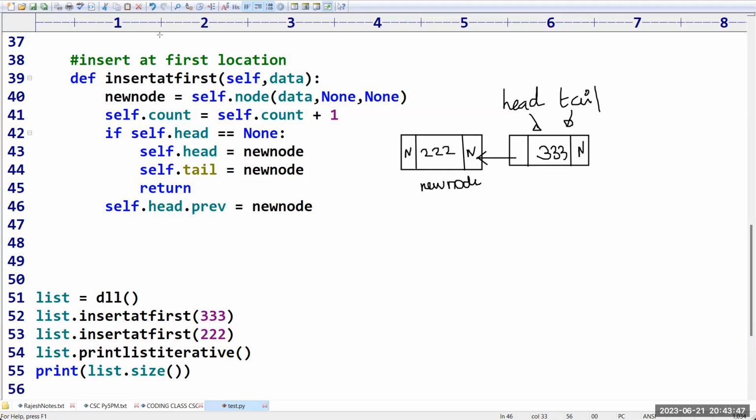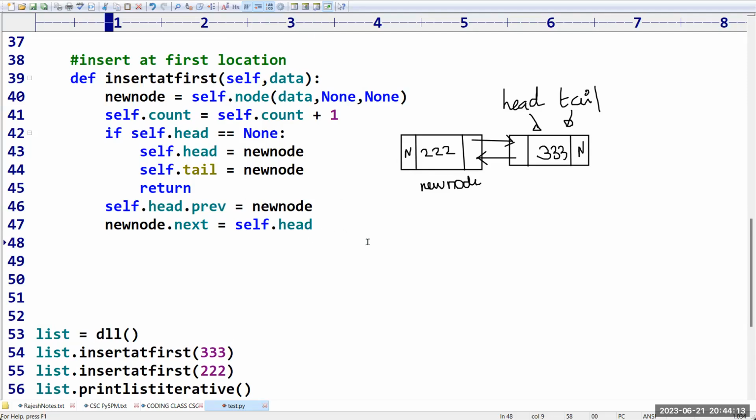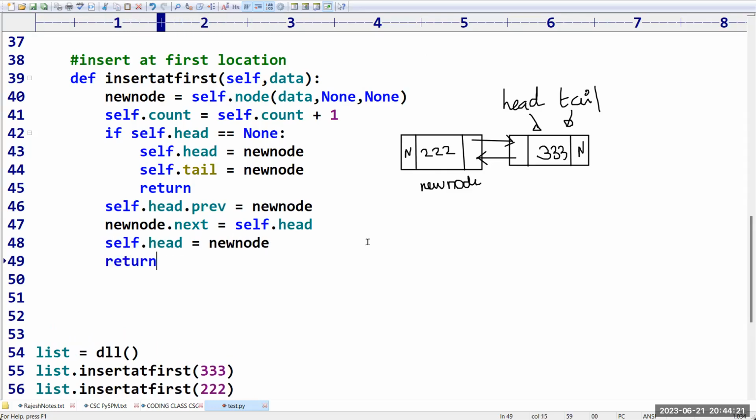Clear, right? Sir, now what is the next one? We have to point the next node also, right? Your newly created node is there, and its next field is pointing to self dot head. Our links got established successfully. Now what we have to do? The node you created will become the head node, yes. Self dot head will become new node, and then return the control.